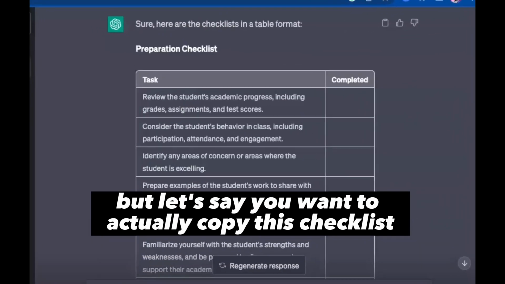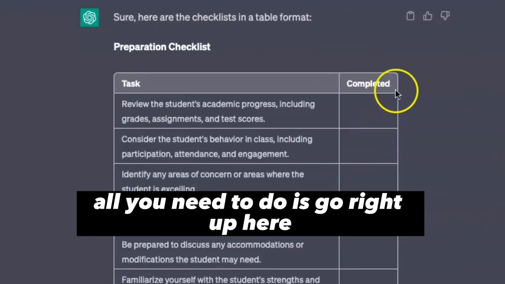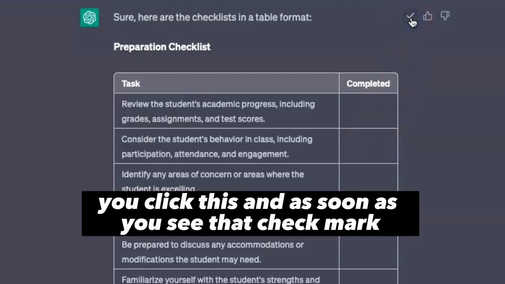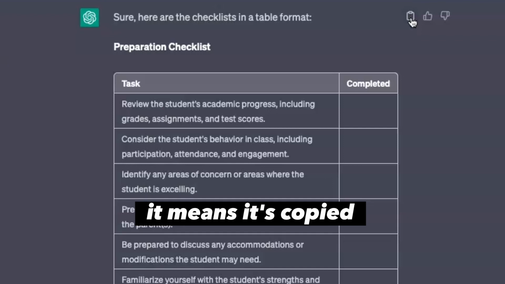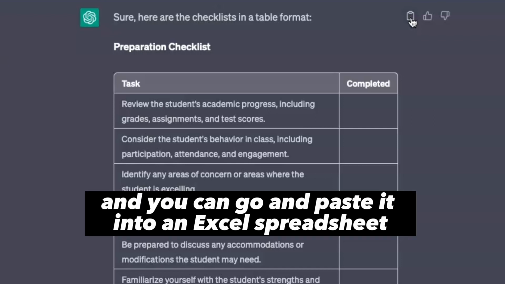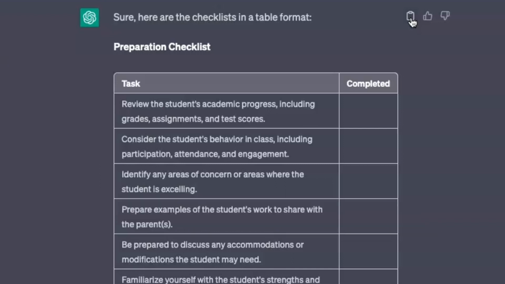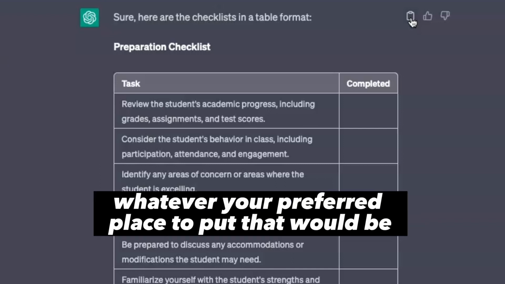But let's say you want to actually copy this checklist. All you need to do is go right up here and click this, and as soon as you see that check mark, it means it's copied, and you can go and paste it into an Excel spreadsheet, into a Google Sheets, into a doc, whatever your preferred place to put that would be.